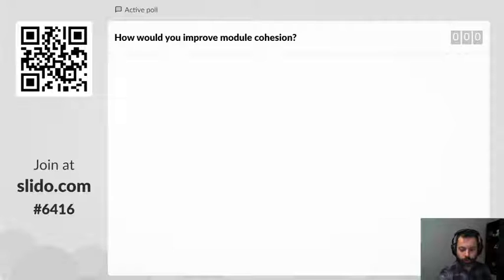So, question to you all. Let's say that you have a project that you're working on. How would you improve cohesion? What could you do to better focus your projects or your classes or your modules or your functions? What can you do?